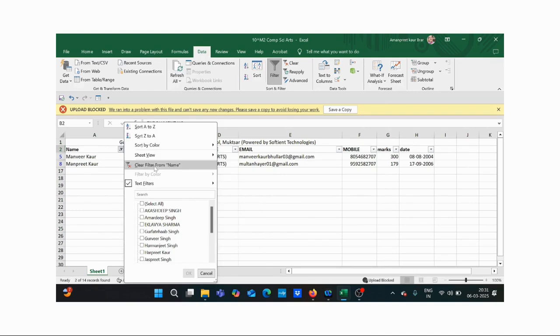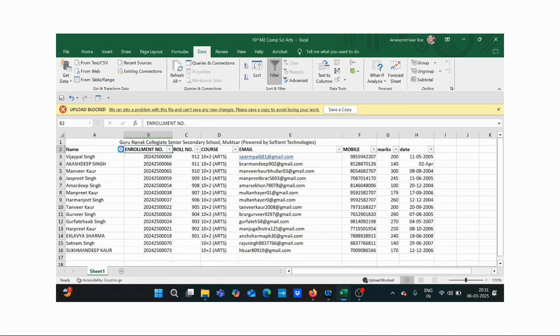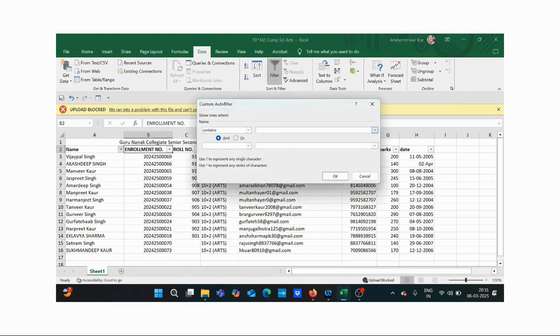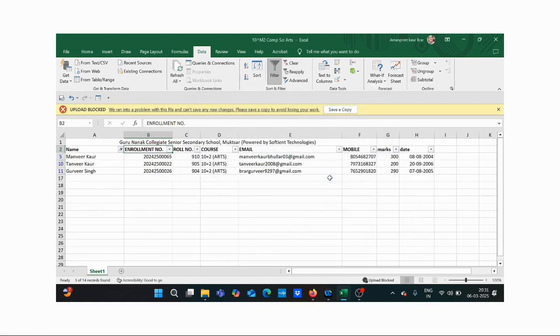Text filter button, clearing the filter. Again clicking upon the name, selecting the text filter option, name that contains VEER. The names are Manveer, Tanveer and Gurveer.